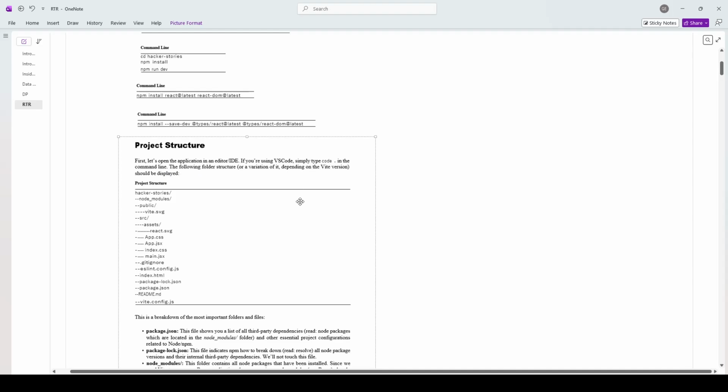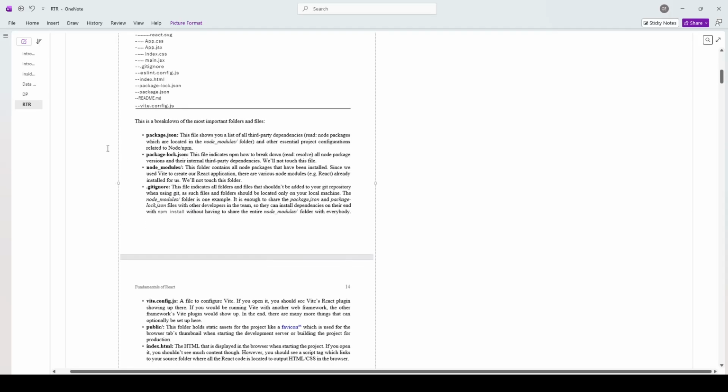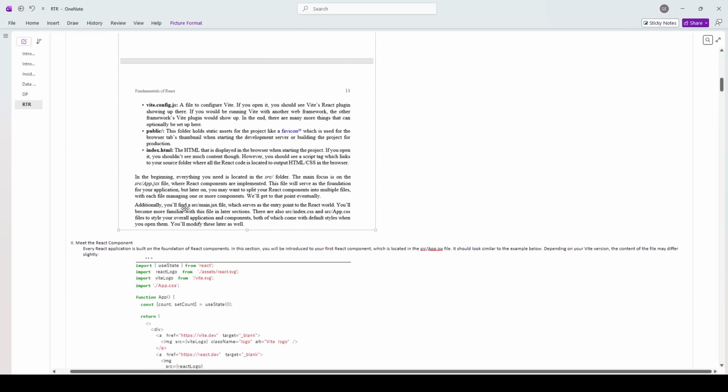So this will be the project structure in VS Code: hacker-stories, node_modules, public, and Vite. We will discuss that in the next videos.